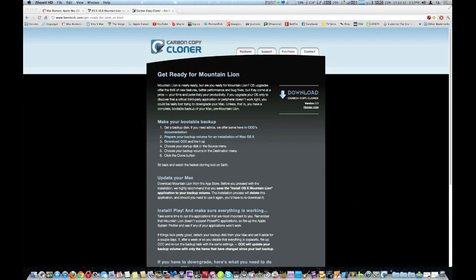It used to be Time Machine. It just had too many limitations. So I now use Carbon Copy Cloner, available for Mac OS X. They recently came out with a new version for Mountain Lion, and it also went from donationware to a paid app.